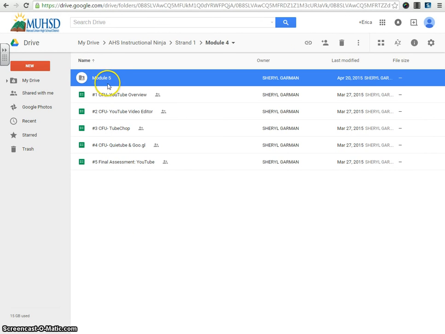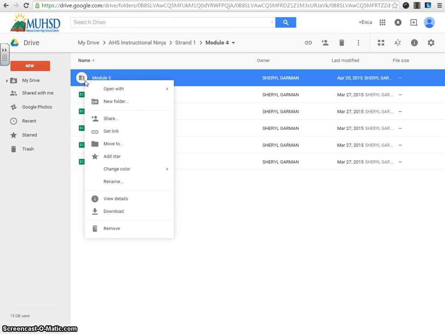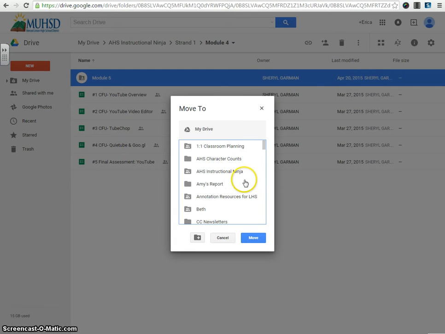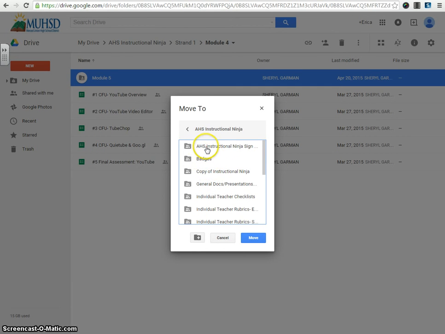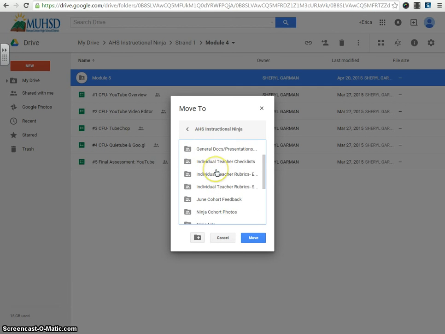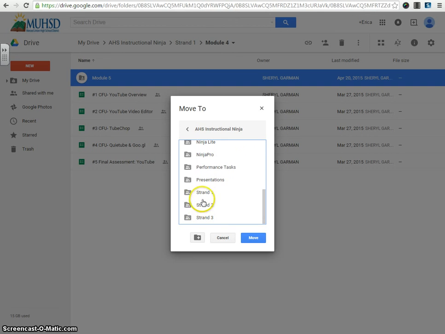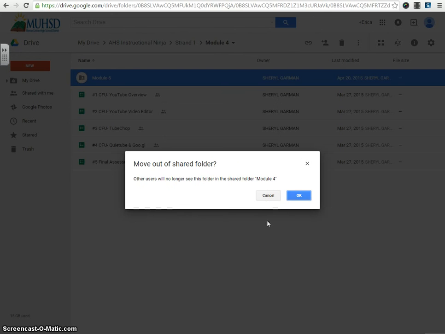If I decide I want to move that folder somewhere else, all I need to do is click on the folder to highlight it, then right click, and this menu comes up, and it allows me to move the folder, and it'll ask where to move it to. So for this case, because I just did this as a test, I want to move it back to where it originally was, which was in my Ninja folder. It's going to pull up all of my Ninja subfolders because I double clicked. I want to put it back in my Strand 1 folder, and it'll move it.